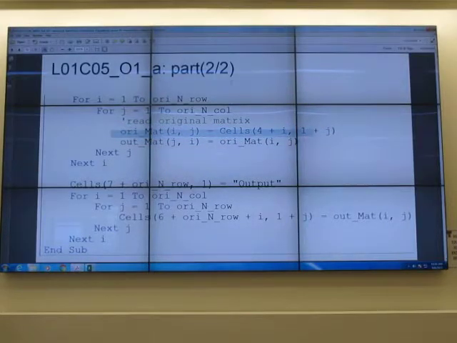So this is the input, and then the output. I haven't printed it yet, but I calculate the output matrix. Outmat ji equals orimat ij. So I switch between ji and ij. Once I finish this for loop, the value is calculated, but it's not printing out yet. Then I print it out.